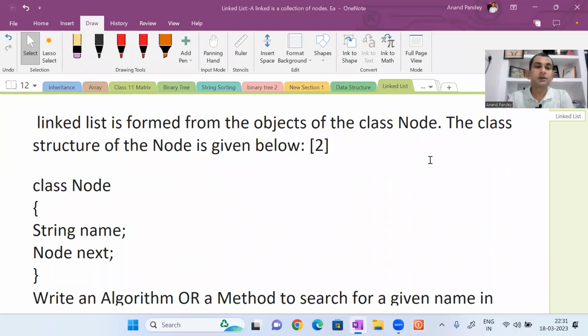Hello students, one video I have already uploaded. In that video, I have solved one question of linked list. In this video also, I am going to solve this question. You can see on the screen.